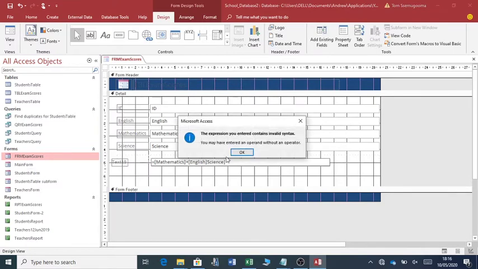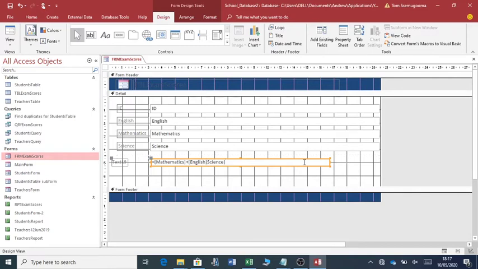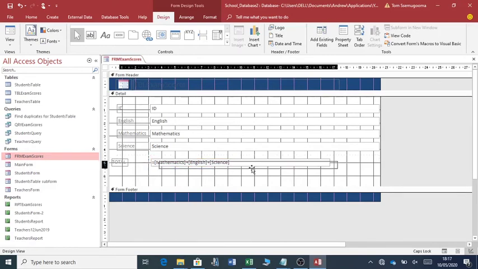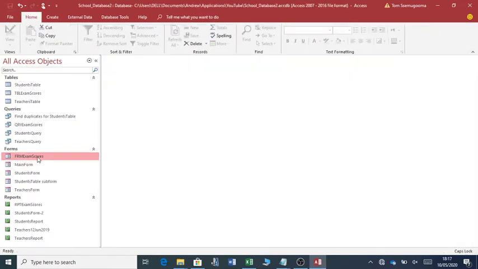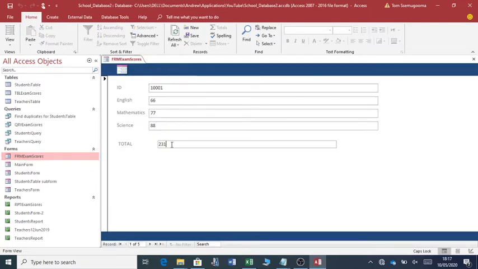And then here you can type, okay, there's an error in our formula, plus, like that. So here you call this total. So save, close. Let's see if our form will give us the totals. Yes, total. You can see when I scroll, the total will keep changing according to these scores.